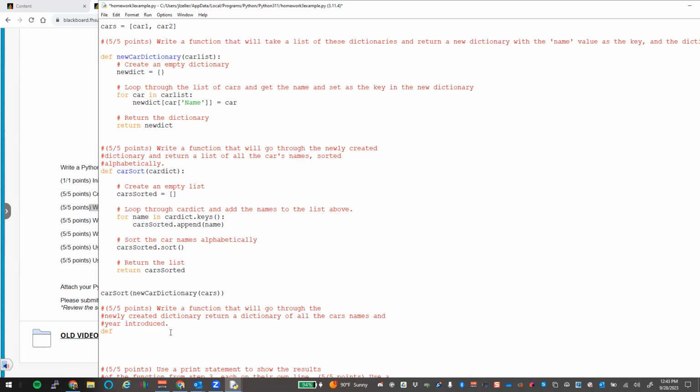So we do a def to create a new function. Let's call this one car year, right? We're returning the car names and then the years introduced. Let's call it car year. So car year, what are we passing in? We're passing in car dict. Yep. We can reuse it because it's inside of a local. And then how would we start tackling this one?